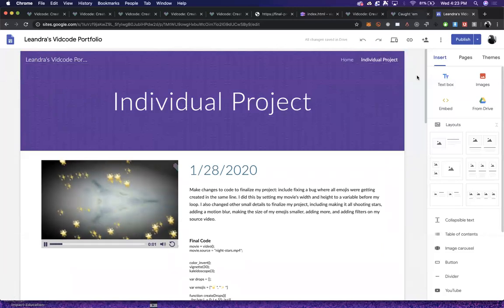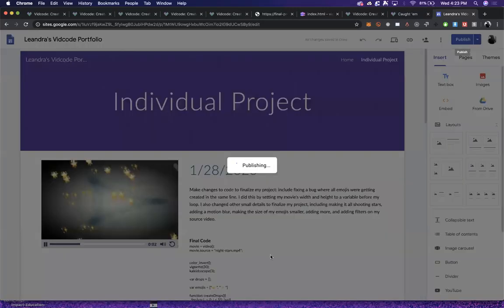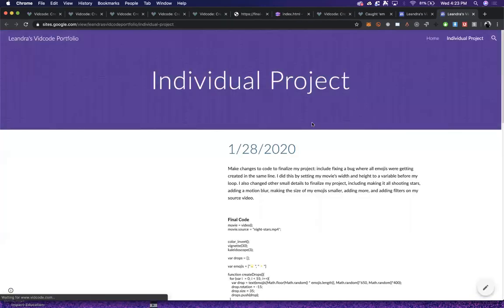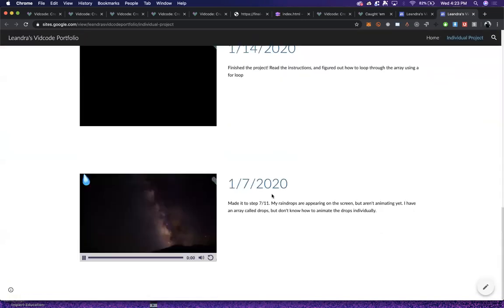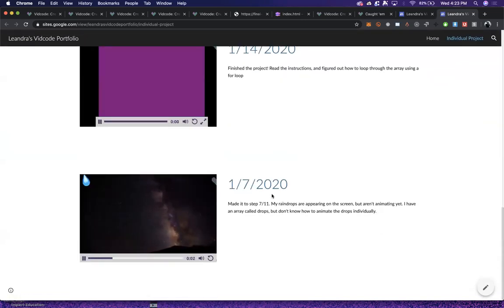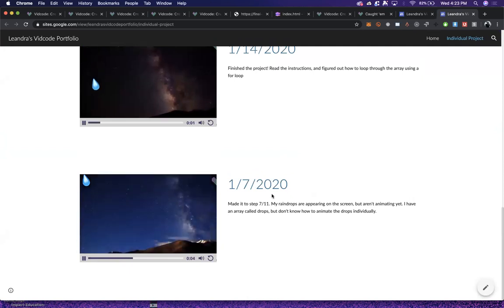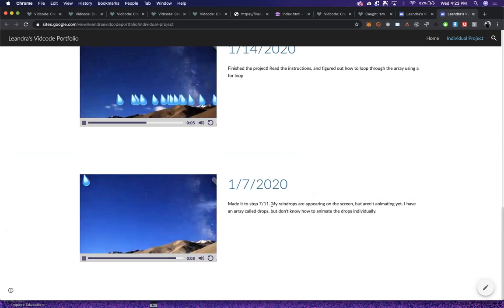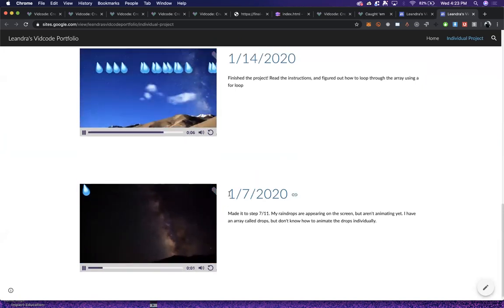I'll actually go to the live view to show you this. So in addition to having a full site portfolio, I can also have this individual project page. So here, I actually put on a timeline the progression of me working on one project. I did this, but a student could have been the one to do this.